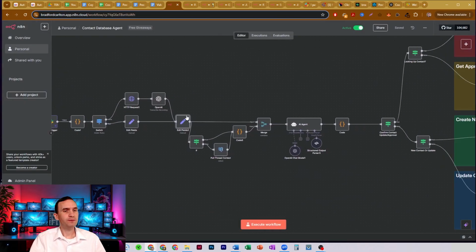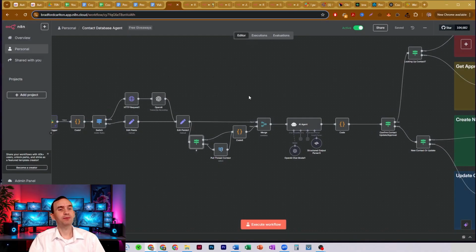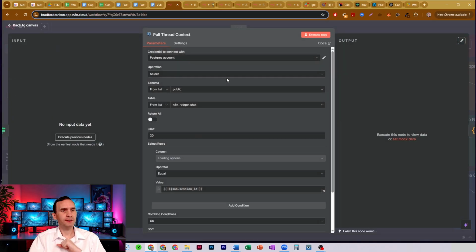Now that goes down two paths. The top path just comes straight to the merge node, meaning all of our information goes to the merge node. The second path will check whether this is a thread timestamp. So we're checking whether or not the session ID contains the word top. If it does, it means it's not part of a threaded conversation. It's going to bypass our Postgres memory, go to this code node. If it does have a thread ID number in it, meaning it doesn't have that word top in the session ID, then it's going to come down here to the Postgres node.